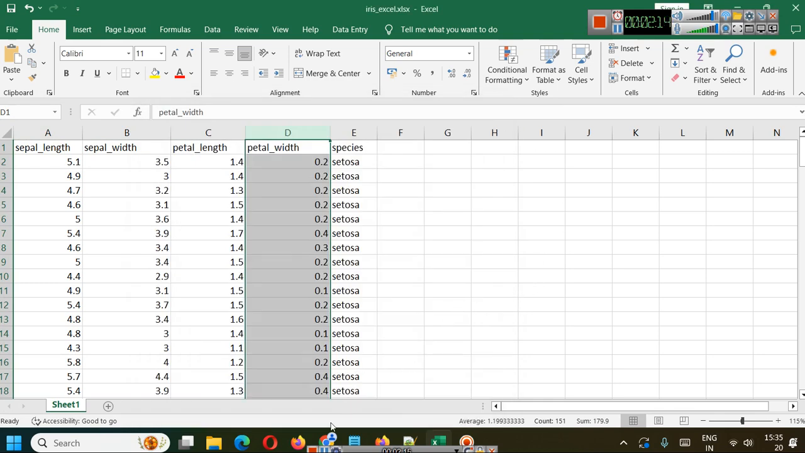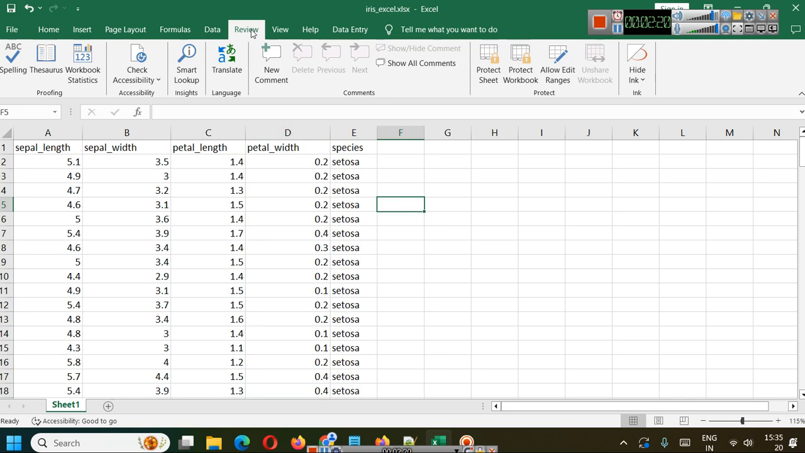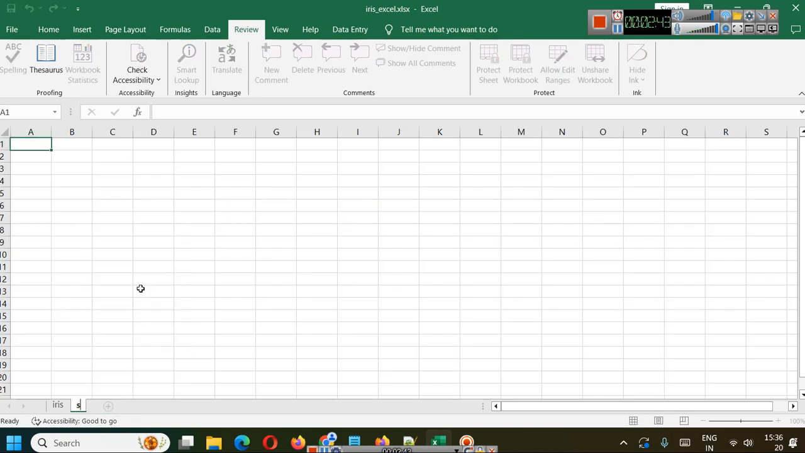Now, after doing this, we have to protect the worksheet. We will go to the Review tab, where we will see an option to protect the sheet and protect the workbook. In a workbook there can be different worksheets. For example, let's say this is the iris worksheet. We will create another sheet and call it students. Here we have name, age and class.